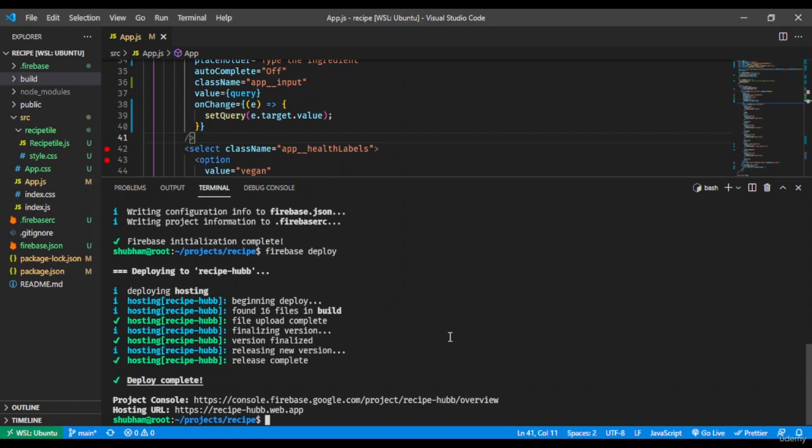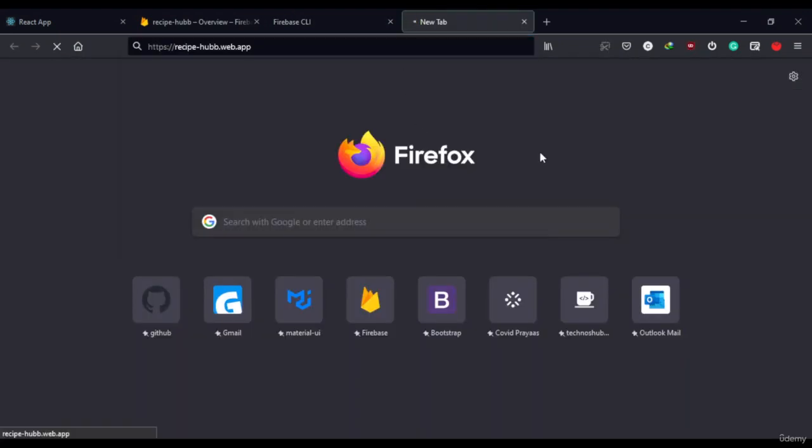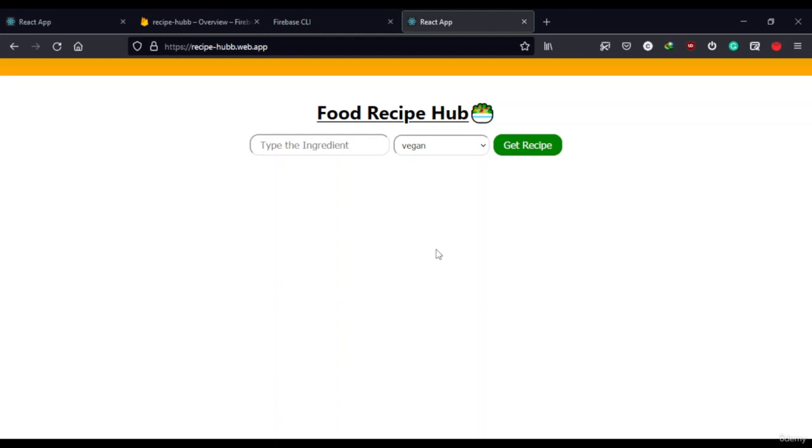Now you can see it has given us a hosting URL. So let's copy it and paste it in the browser and see if this app is still running online or not. So yeah, it is coming because you can see our border is coming, so maybe it is taking some time. Okay, boom, finally our app is hosted live on Firebase.